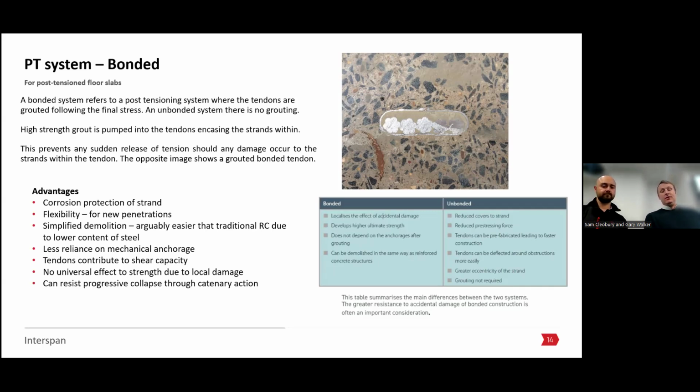The tendons in a bonded system can contribute to the shear capacity of the slab, which we occasionally use. And as I said before, there's no universal effect on the strength due to any sort of local damage. And then we can utilise the tendons as part of our progressive collapse, disproportionate collapse, and robustness calculations.